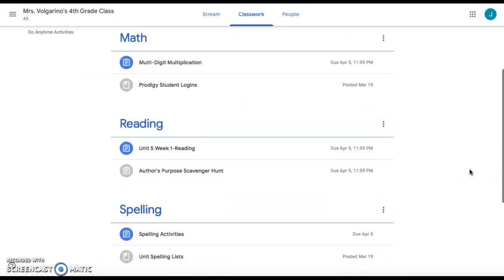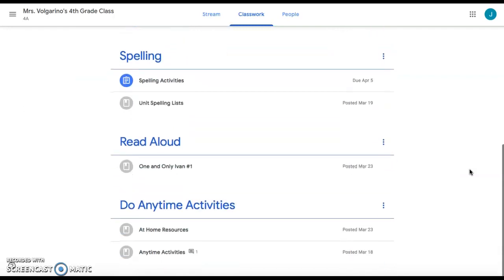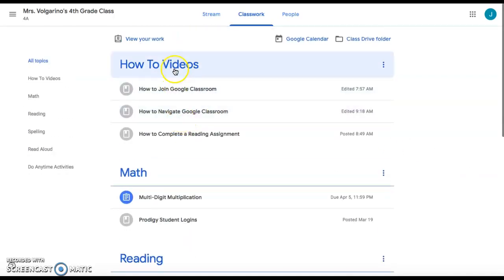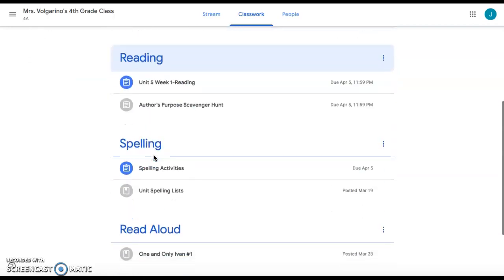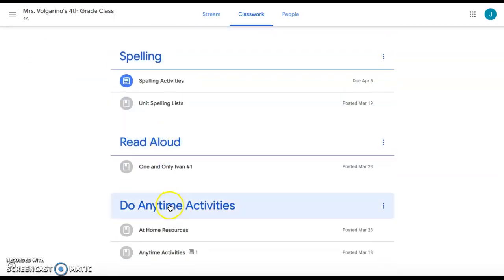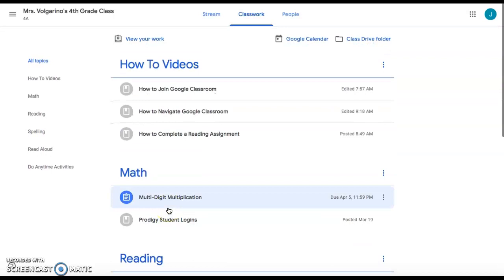Everything in our classwork tab is broken up by different topics. So the topics are shown in blue. So our different topics, we have how-to videos, we have math, reading, spelling, read aloud, and do anytime activities. Under each of these topics are different assignments and materials.